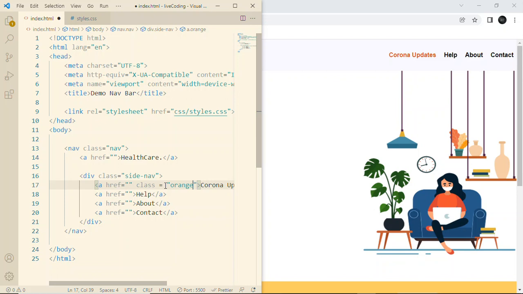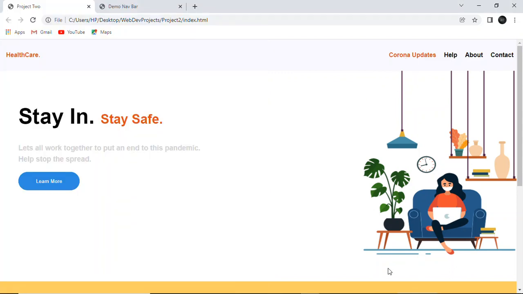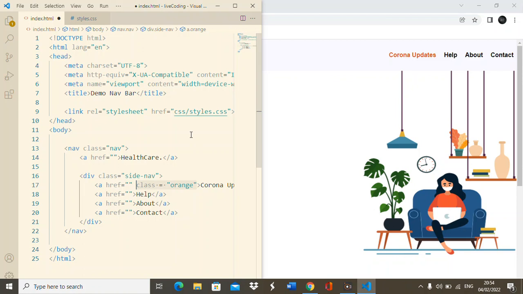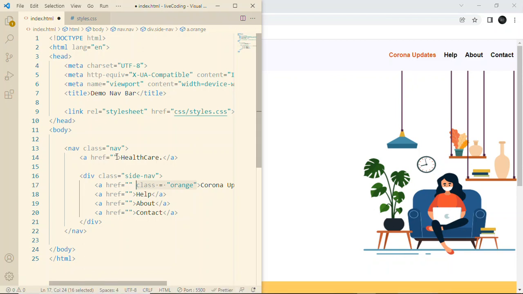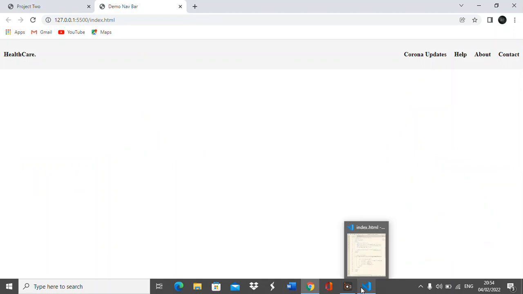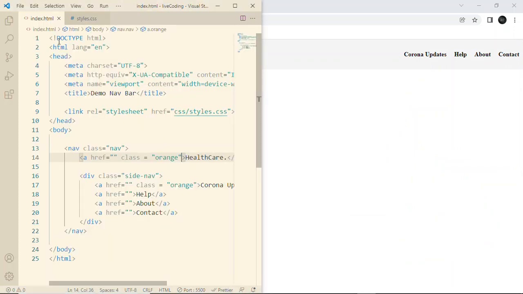All right. And because this corner of this has this orange color, I'm going to give healthcare a class of orange. Healthcare, I'm going to give it a class of orange. Now, once I save this, realize nothing happens because I'm yet to style orange here in my CSS.